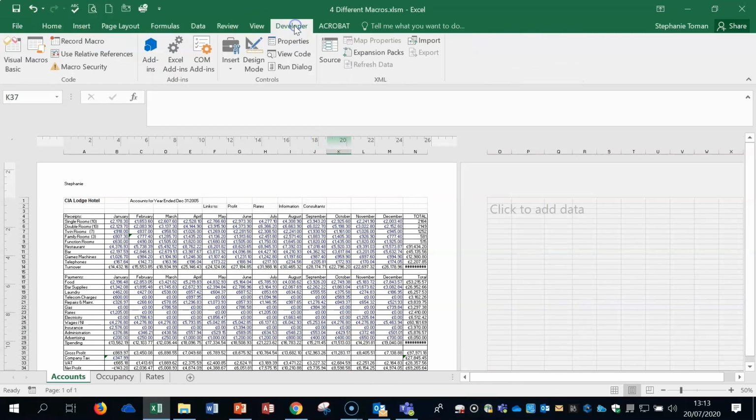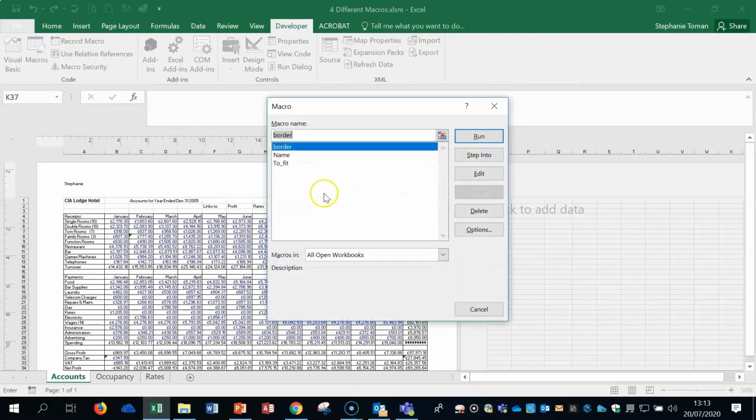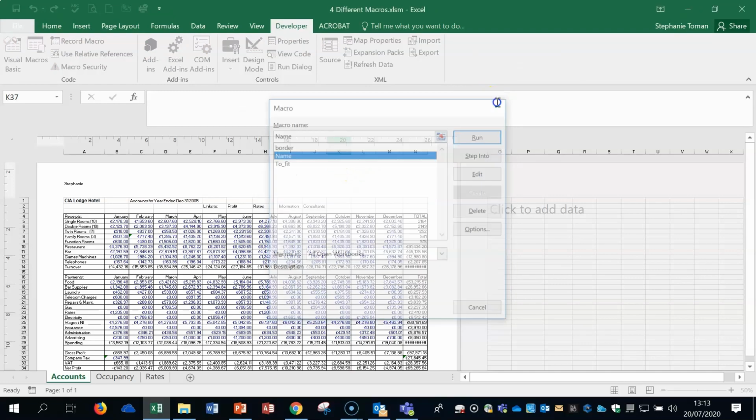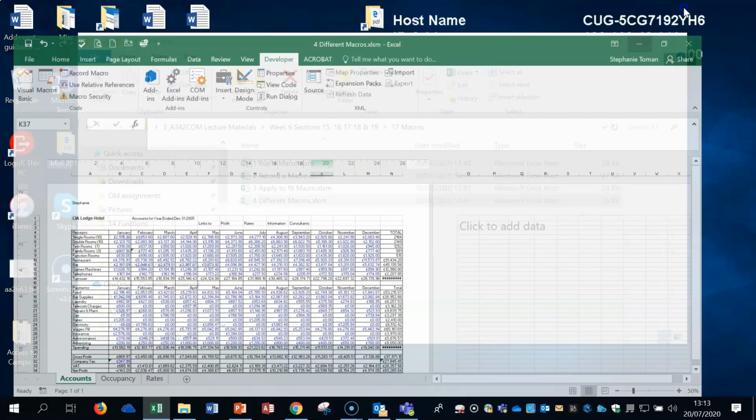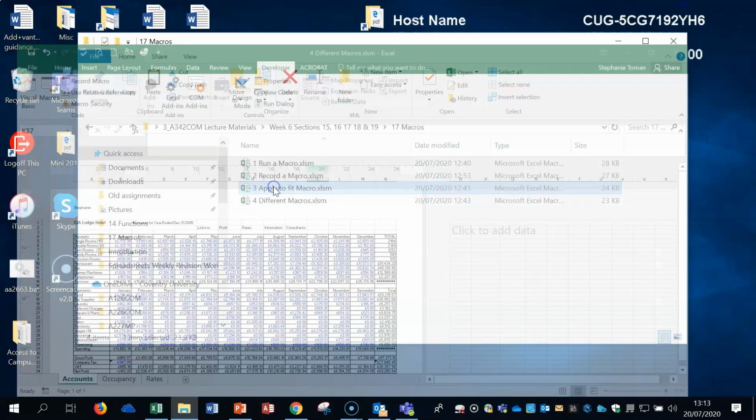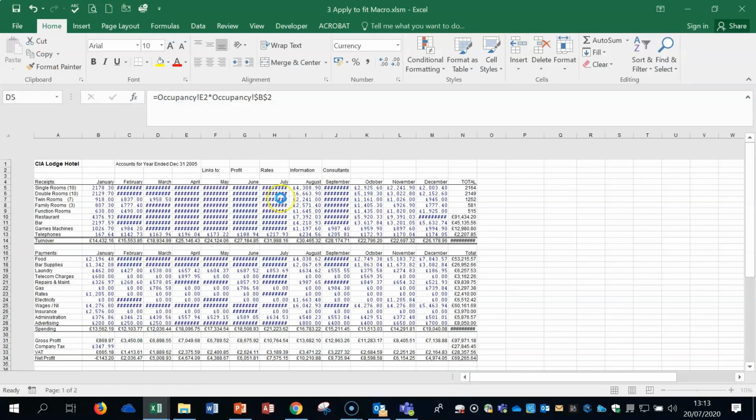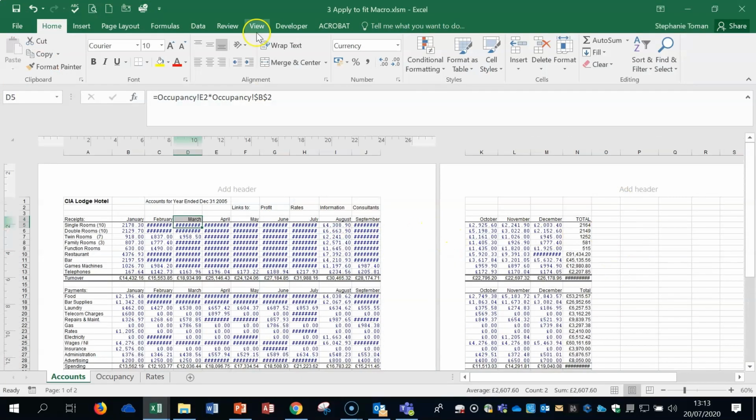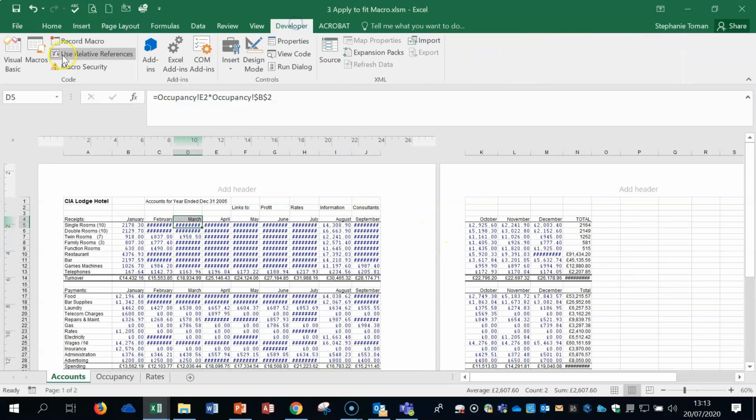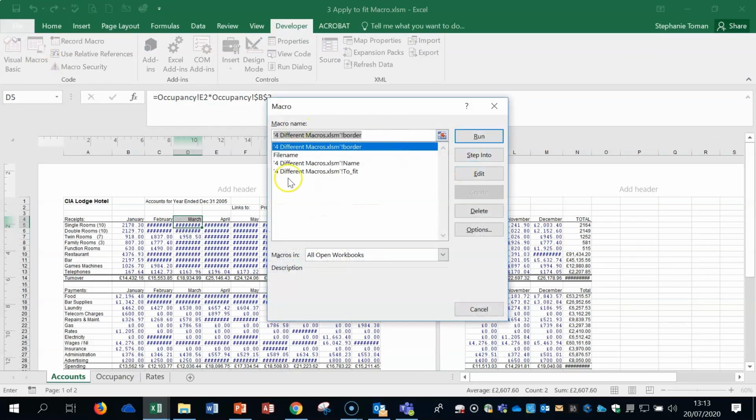We can go in now, have a look at all our macros that we've created. They're all there. So I'll see if this can work. Sometimes it will, sometimes it won't. Do you remember we had the apply to fit macro we used earlier? Just open that up again. See if we can use some of these macros that we've created.